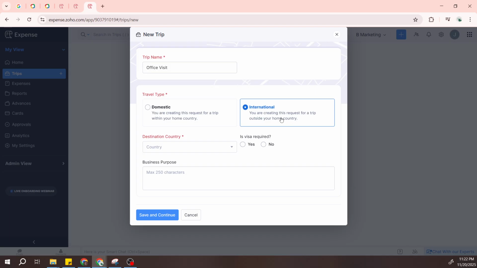If your organization uses custom fields, you may see items like Project or Cost Center. Fill in anything marked as required before you proceed. It's also a good idea to add a concise note if there's anything unusual about the trip timing or purpose, as that can speed up approval.